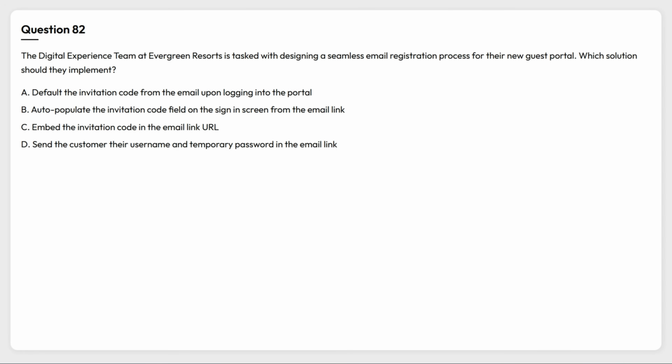Option A. Default the invitation code from the email upon login into the portal. Option B. Auto-populate the invitation code field on the sign-in screen from the email link. Option C. Embed the invitation code in the email link URL. Option D. Send the customer their username and temporary password in the email link.